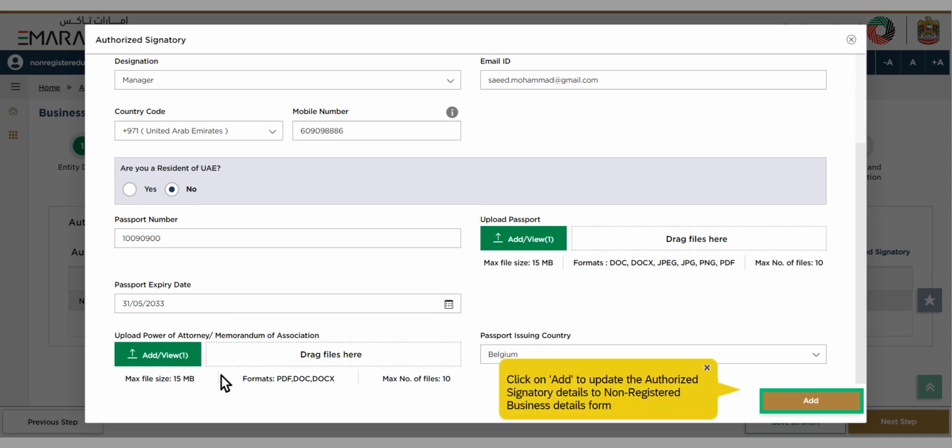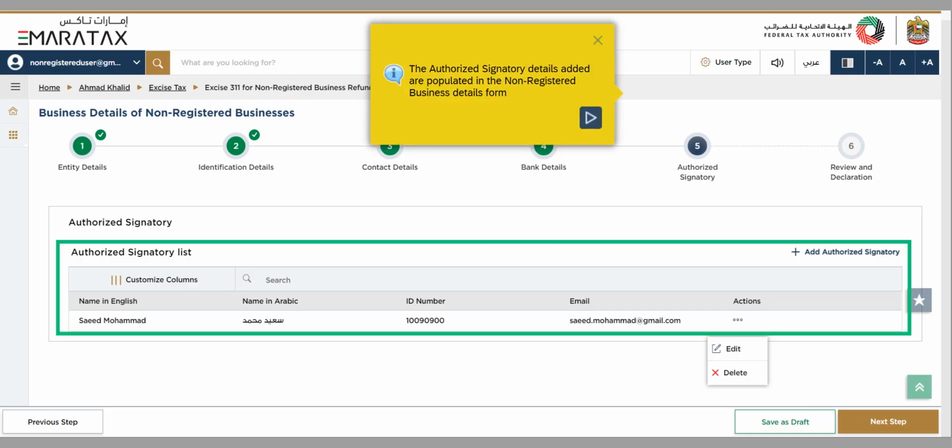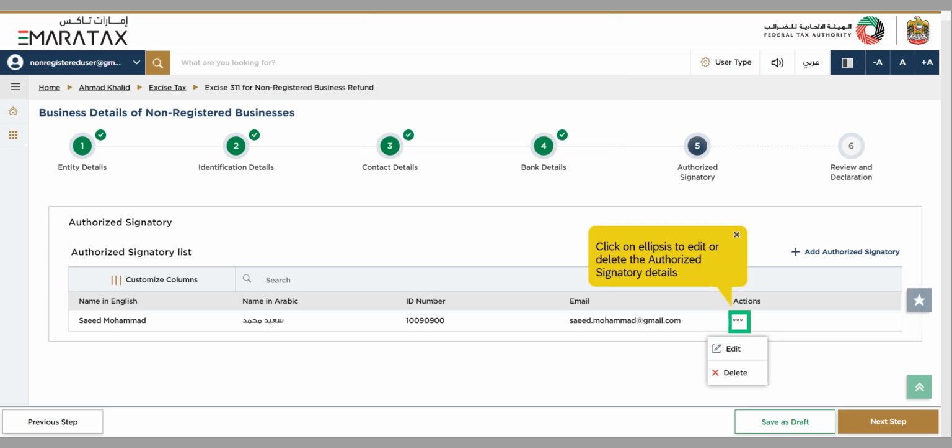Click on Add to update the authorized signatory details to the non-registered business details form. The authorized signatory details added are populated in the non-registered business details form. Click on the ellipsis to edit or delete the authorized signatory details.